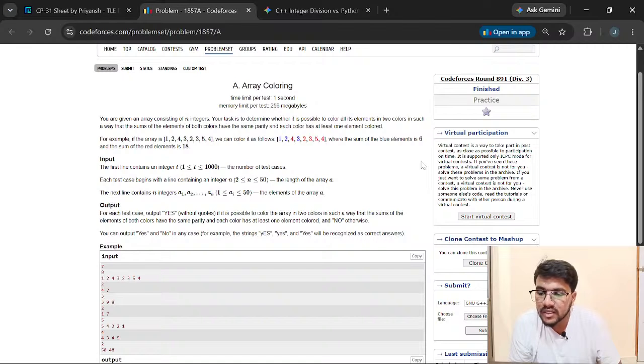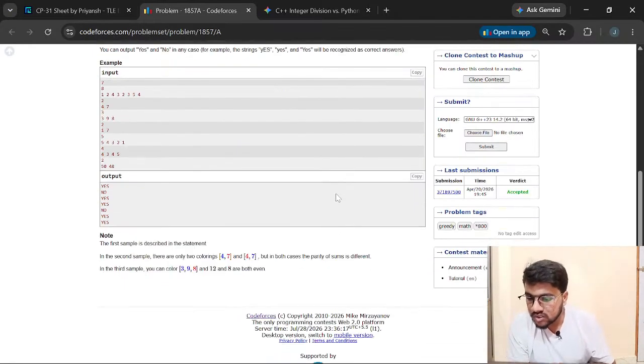Same parity means are they divisible? It should be that only, right? If they are same parity, then it should be divisible. Both should be, one should be a divisor of the other. I think that is what it is describing. Okay, second element, second 4 or 7.